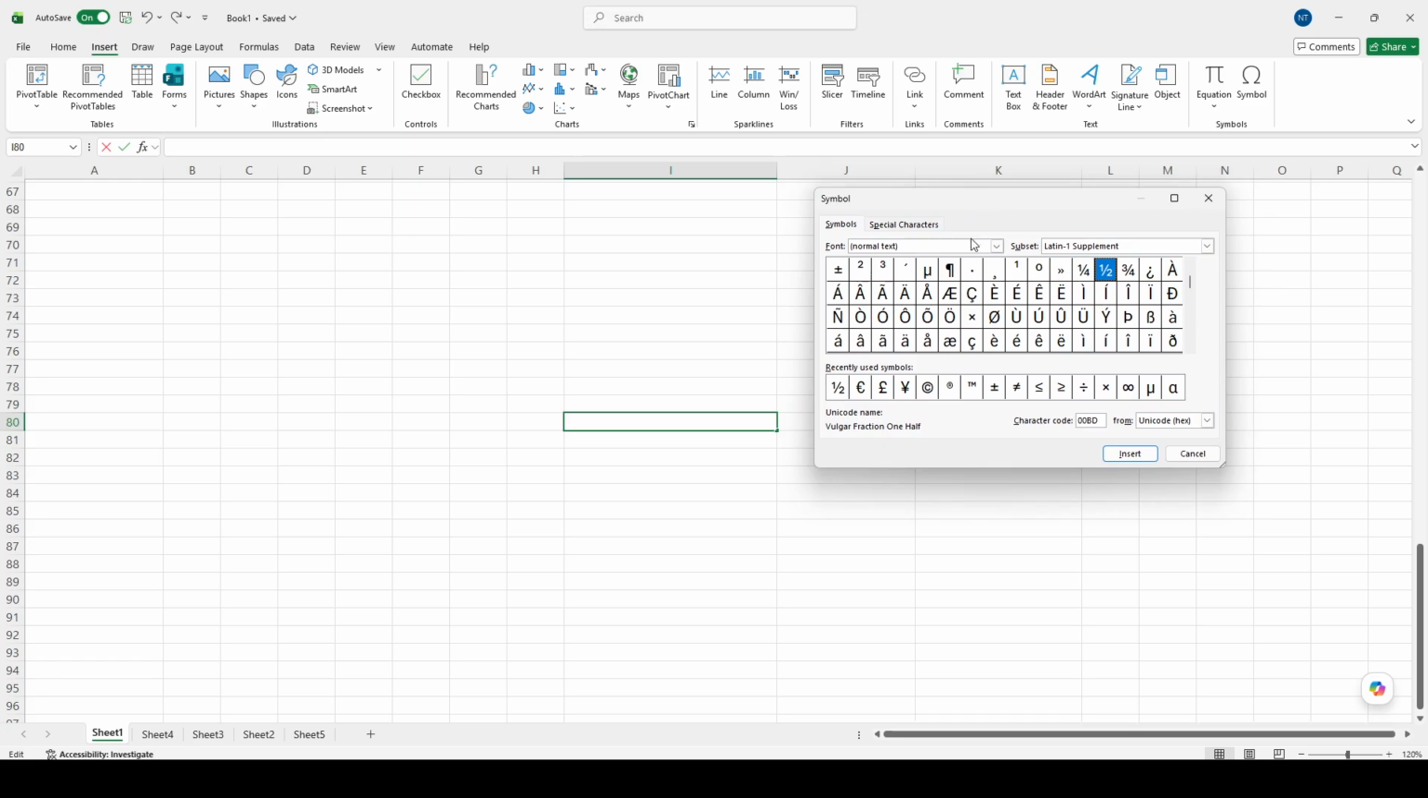Inside the Symbol window, look toward the top right area for the Subset drop-down menu. Click that drop-down to choose a different character group. Then scroll down through the list and select Latin 1 Supplement. This category includes several commonly used special characters, including the 1/2 fraction symbol.